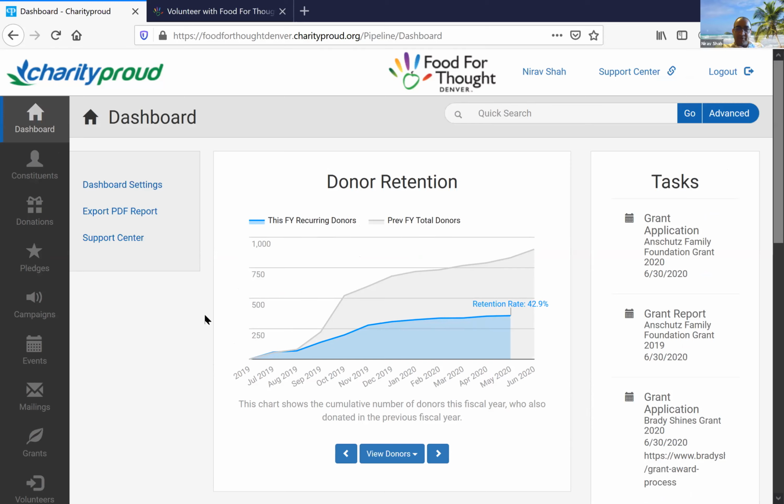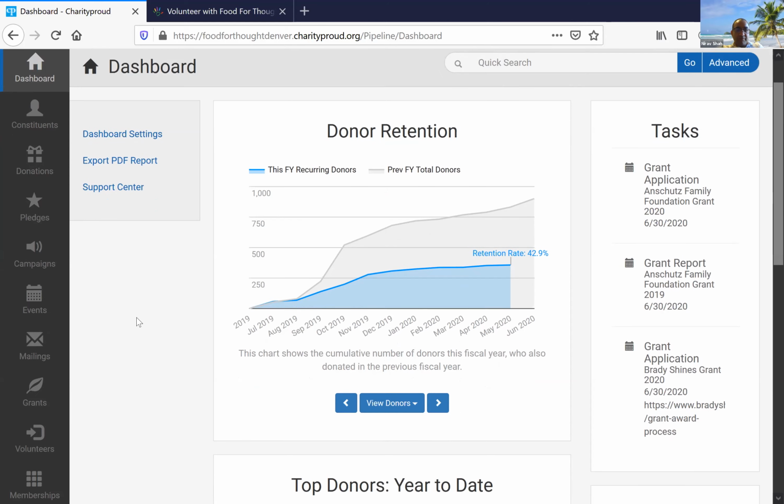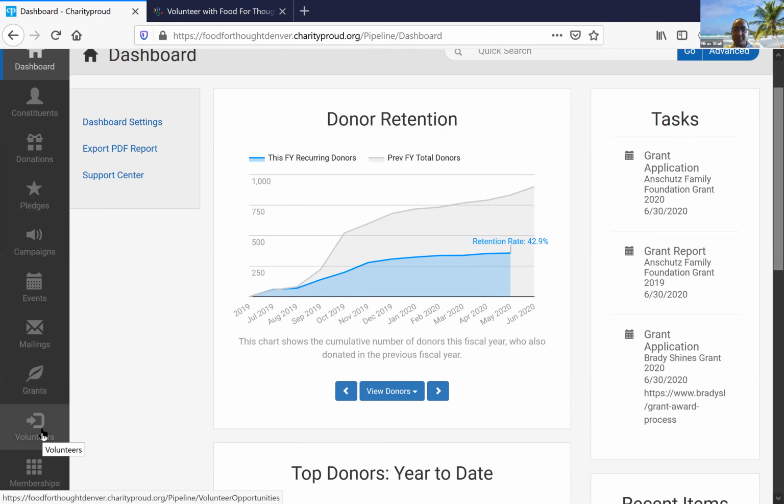Good morning. Thank you all for joining today. We are going to go over setting up our volunteer activities as well as the checking in and out process for volunteers in Charity Proud. So when you log into Charity Proud, you will see your dashboard. And if you scroll down, there is a volunteers button right on your left side.